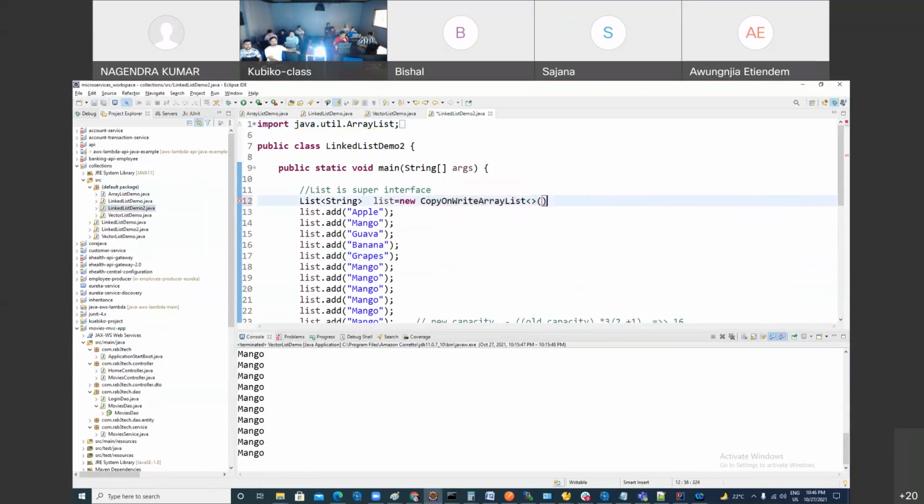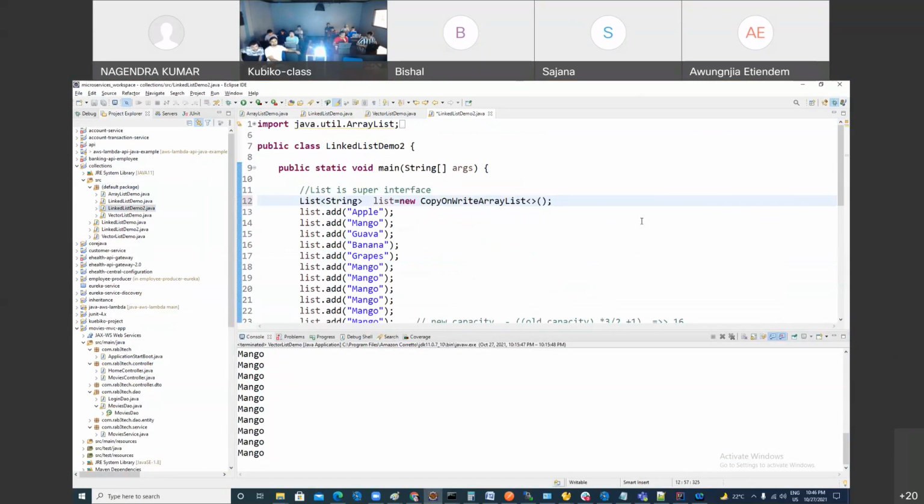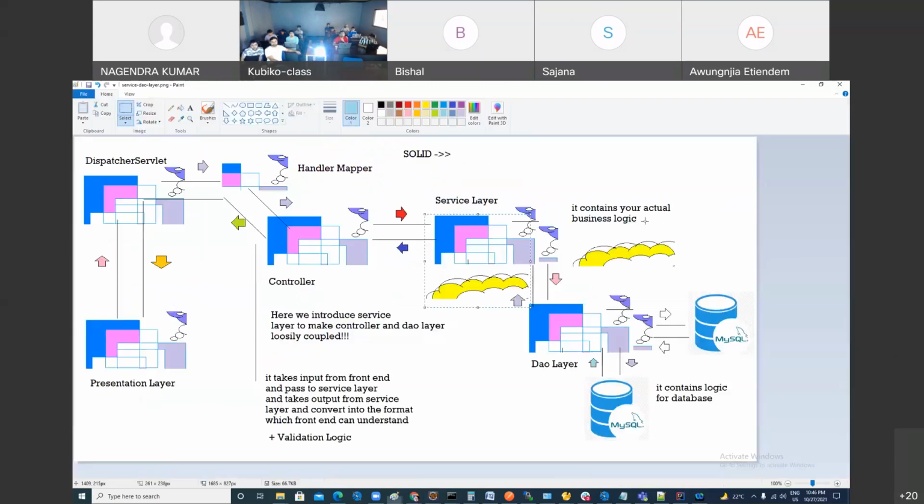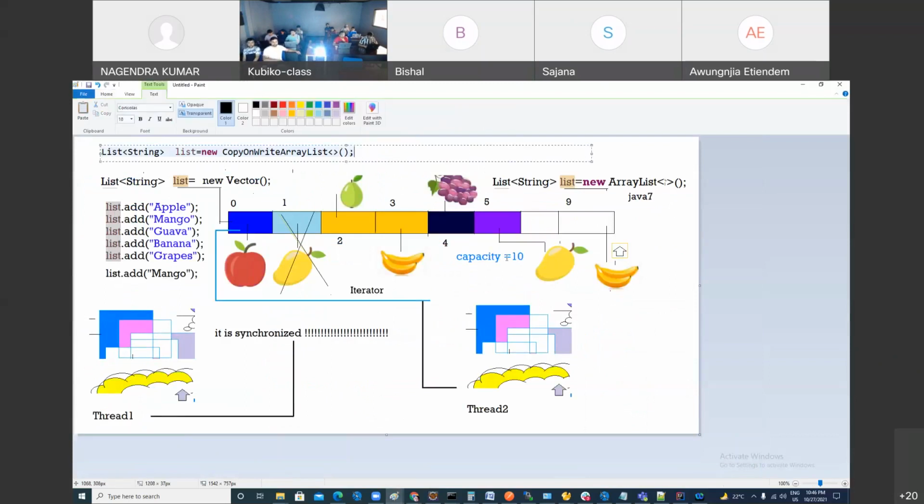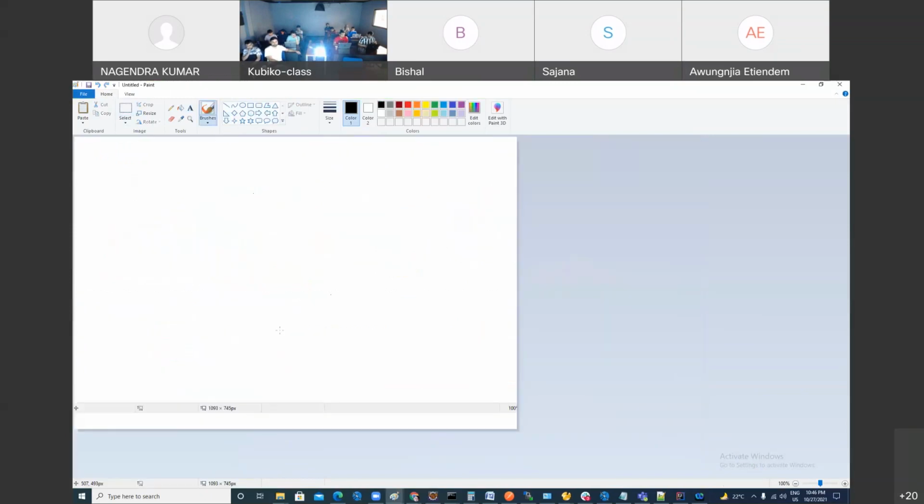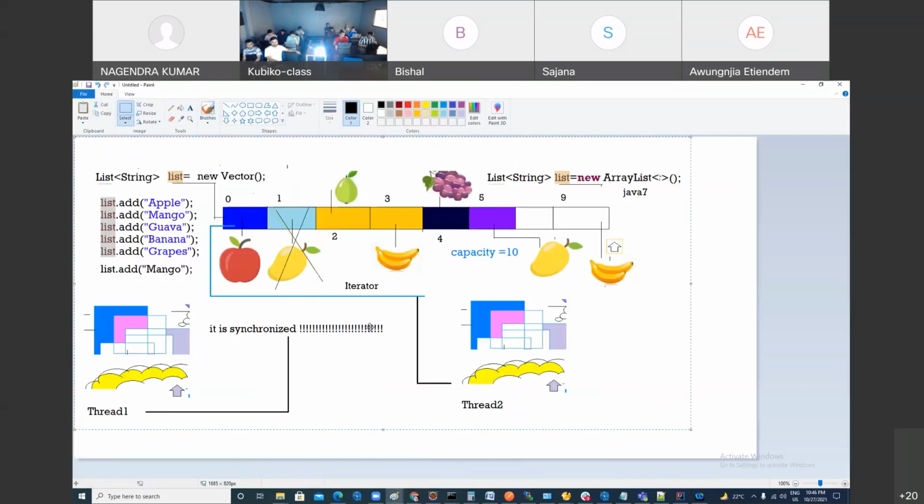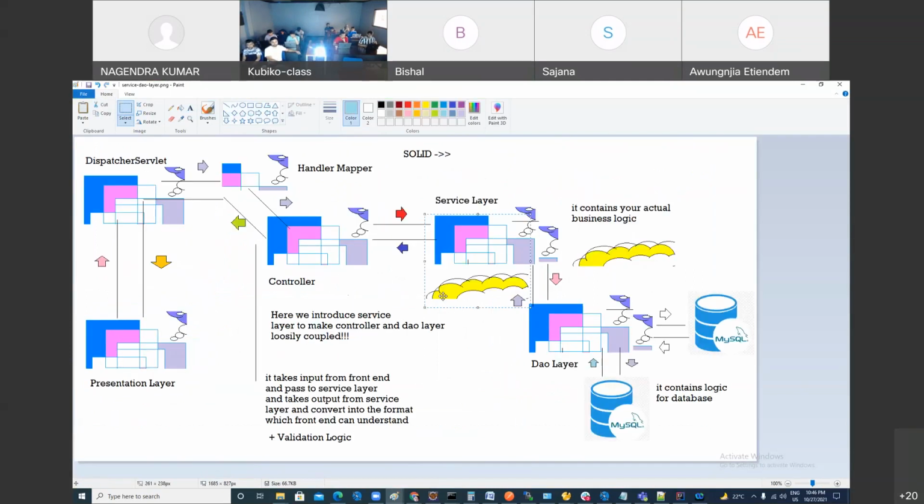Coding-wise, there is no difference, but you need to know what is the beauty of it. Actually, this is the same as Vector or ArrayList, right? But what is the difference? The difference is its internal mechanism. If more than one thread is using your data structure, you should use Vector. But I would say this is better than Vector because of its internal mechanism.